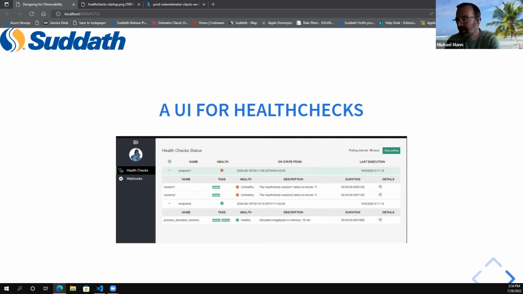This is the UI that you get if you use the UI library for the health checks. It tells you the resource and if it's healthy or not. We don't use this at Sudeth. I'm not a super fan of dashboards. I feel like I'm stuck looking at a TV all day. But if you do want to have a dashboard on a television inside of your organization, it might be useful to have something like this up, right?